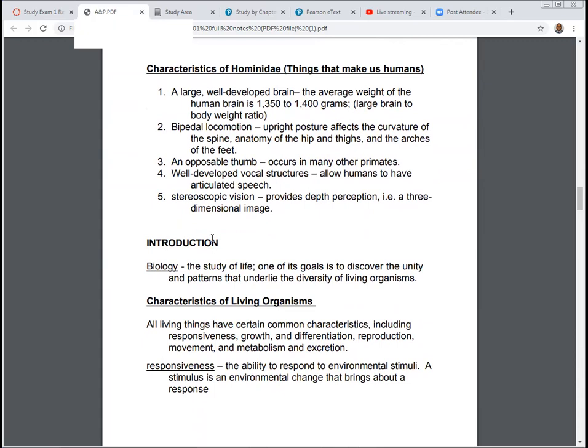Characteristics of hominidae. A little more specific things that make us human. The large and well-developed brains, heavier, between 1,300 and 1,500 grams. You have a large brain to body weight ratio. Some organisms have huge bodies and very small brains, whereas our brain is a bigger percentage of our body weight, because we're people and we need to have complex reasoning.